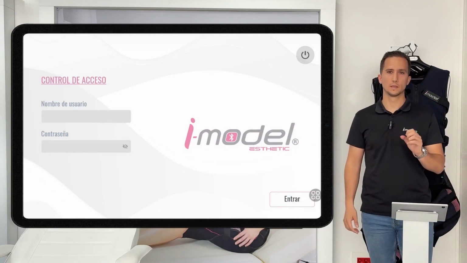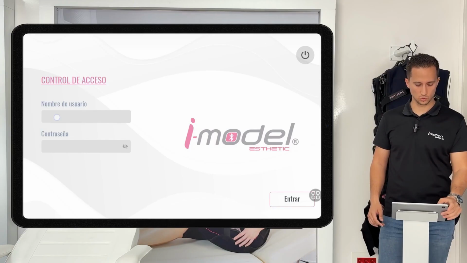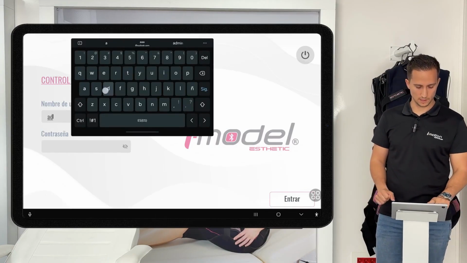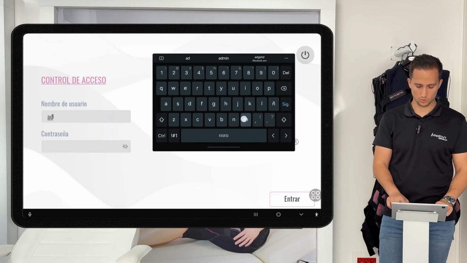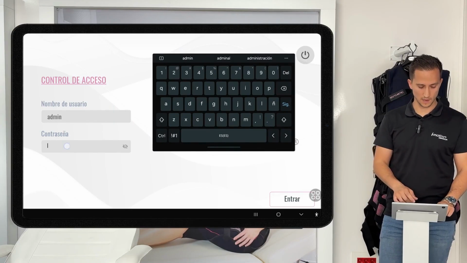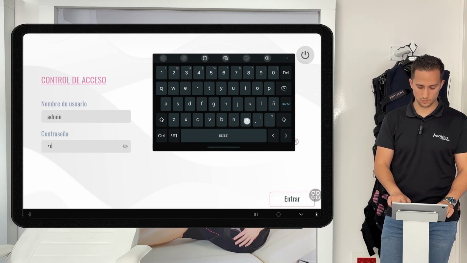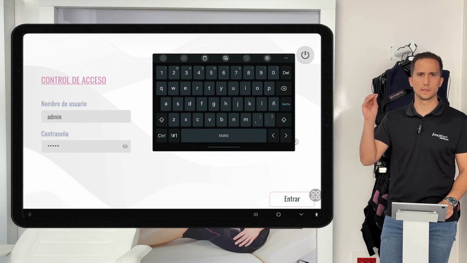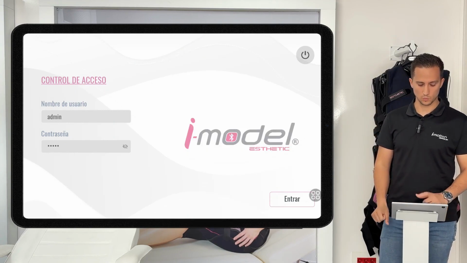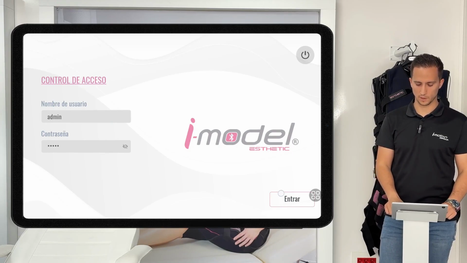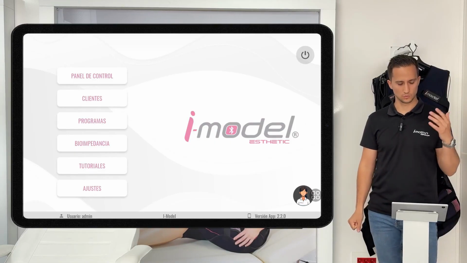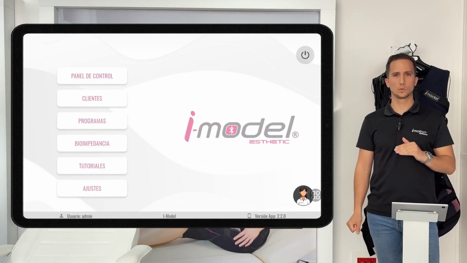Once inside, you will see the access control screen with a username and password. In this case, the default credentials are initially set to admin for both, and you will have the option to change them later. Once you fill them in, press the enter button to access the control panel, where you'll find all the options available in the main menu.